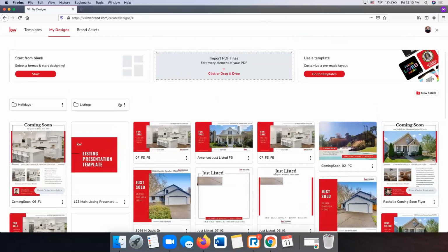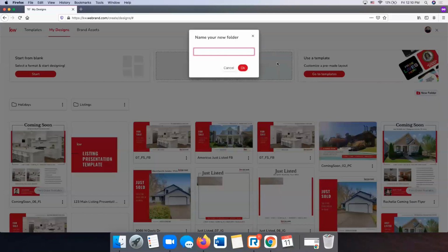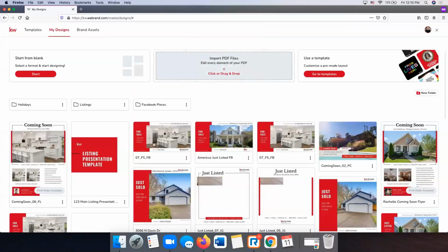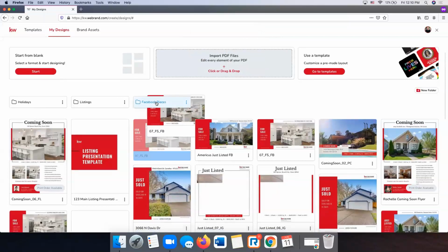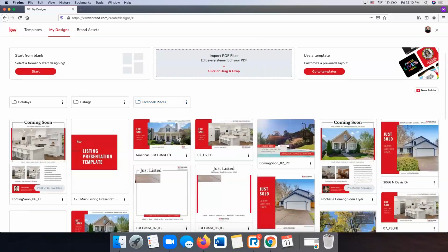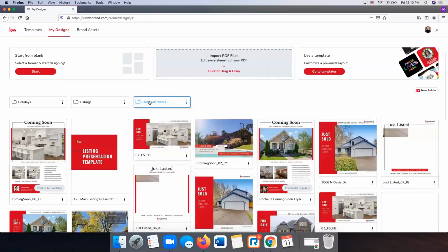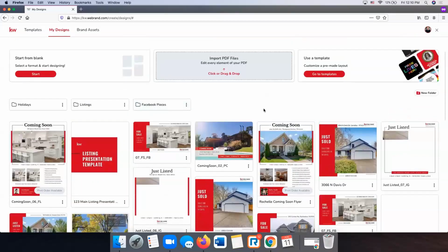You can also create folders. So you can see some examples of folders I've created before. You can create a new folder by clicking this button over here on the far right. You can name your folder. Create that folder, and then you can basically drag and drop pieces into that folder to further categorize and organize your library. So you can see I'm just dragging and dropping and organizing my library. So this is where you'll find all of your print and social pieces you've made before.